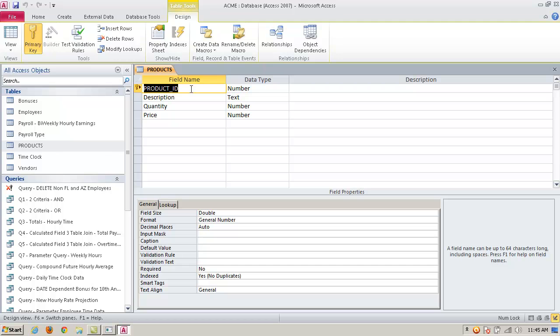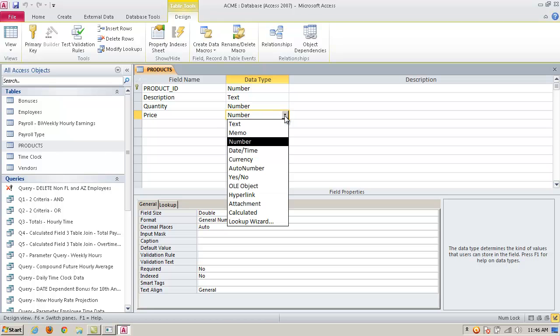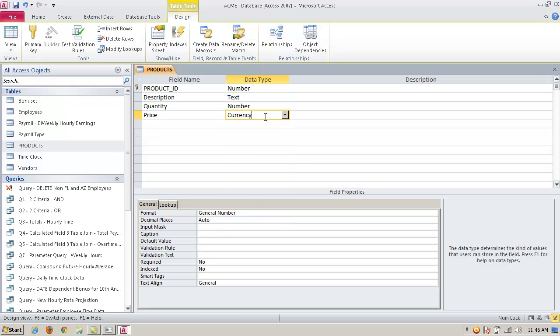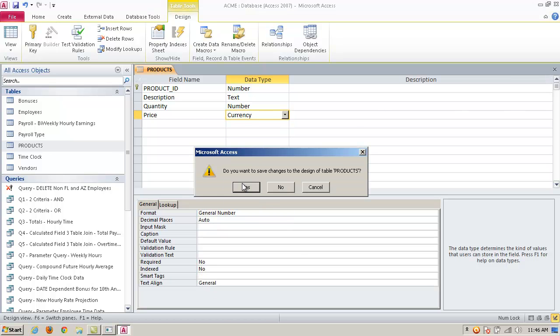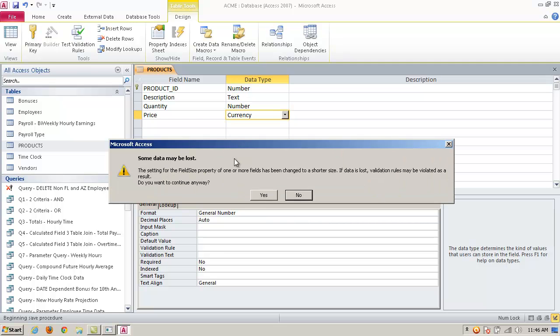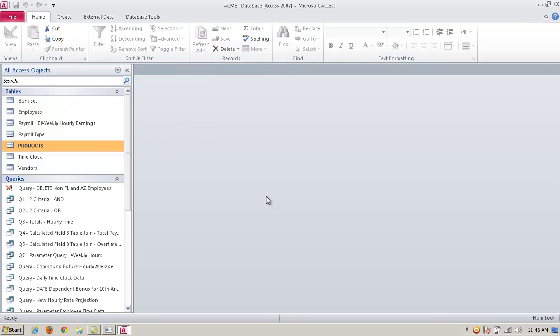notice product ID is numerically formatted. Description is text-based. Quantity is numerical. And price is number-based. Well, I'm just going to modify that and change that to currency. Okay. Save the changes. Some data may be lost. It's just letting me know that I had decimal values, so they might be truncated. Some accuracy may be shaved off, but in this case, no. I want to format it as currency.